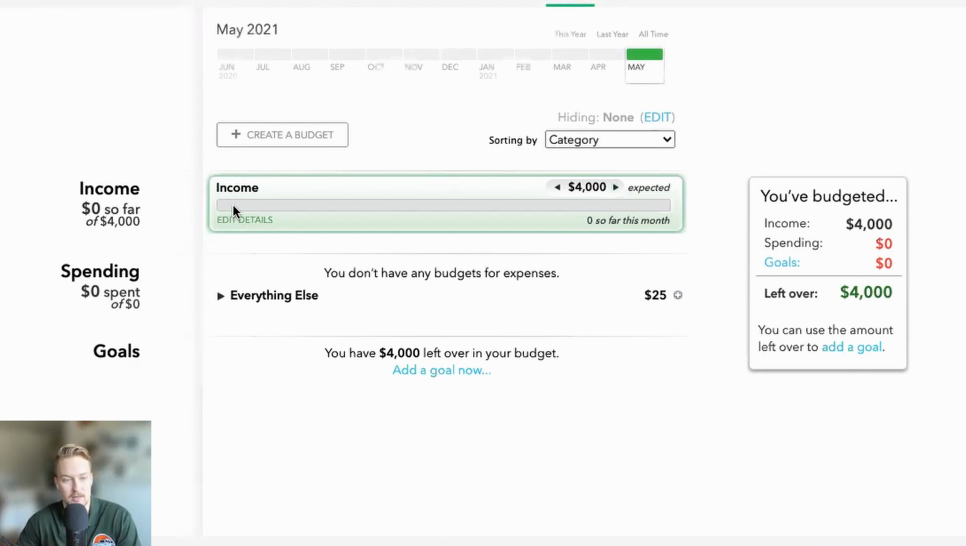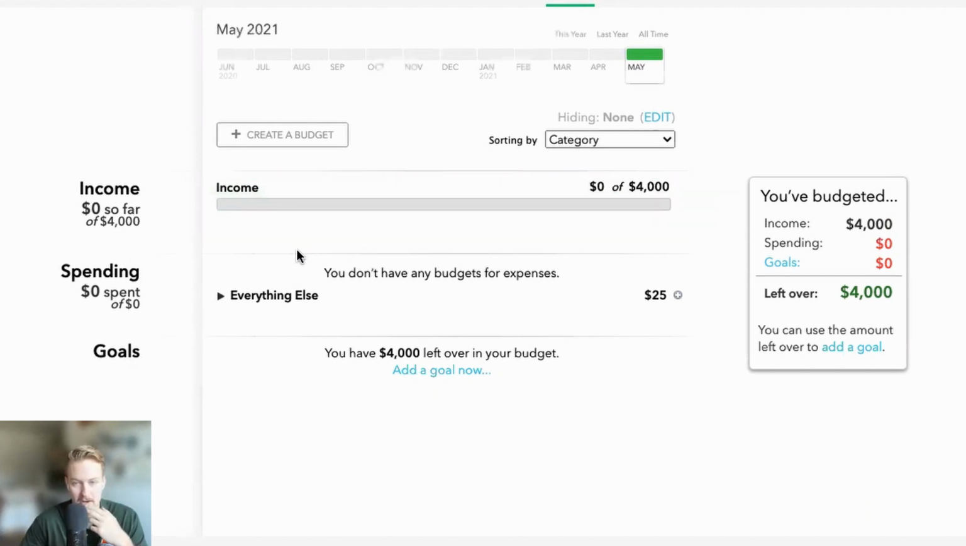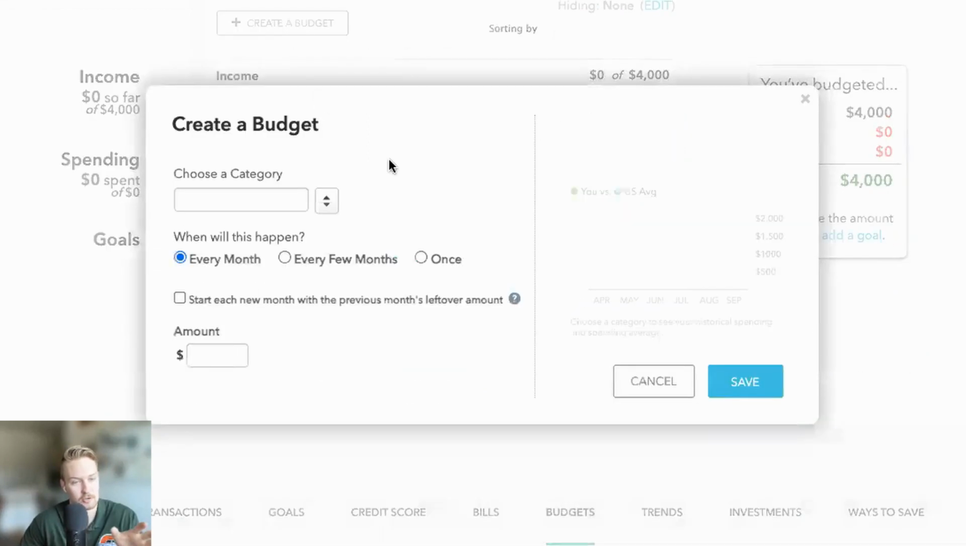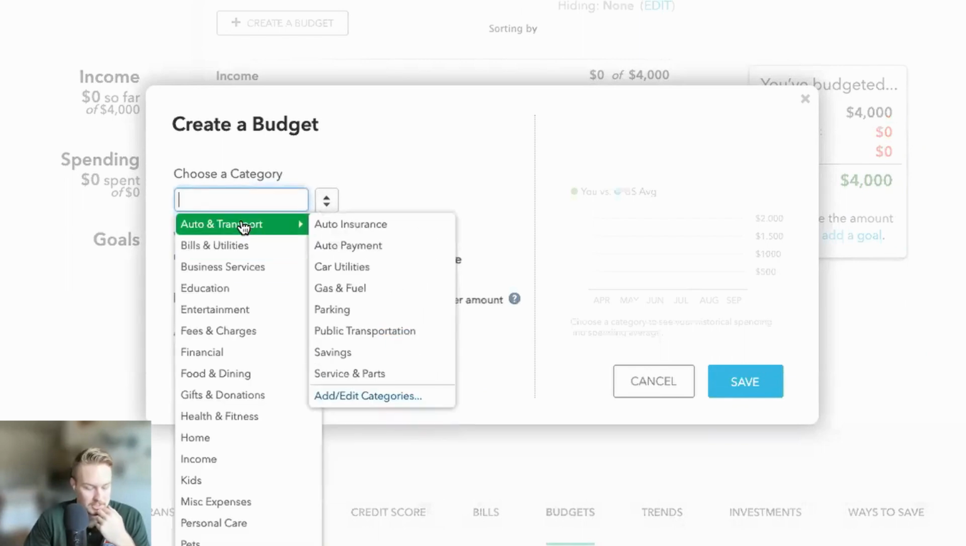And every time you get paid, or a paycheck or incoming transaction hits your bank account, this will fill up so you can see how much you've made. From there, we want to start listing out those categories that we have. You can sort by category, status, high to low, all that good stuff. But we want to start with this create a budget again. And you can click to see what you got, see what we're working with.